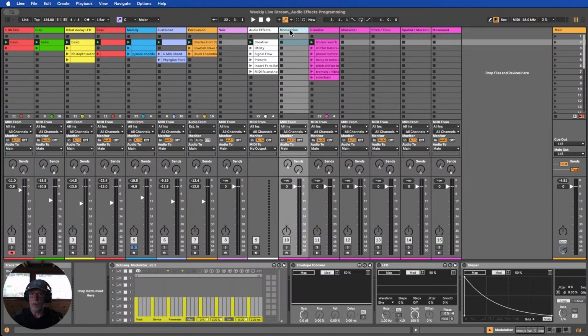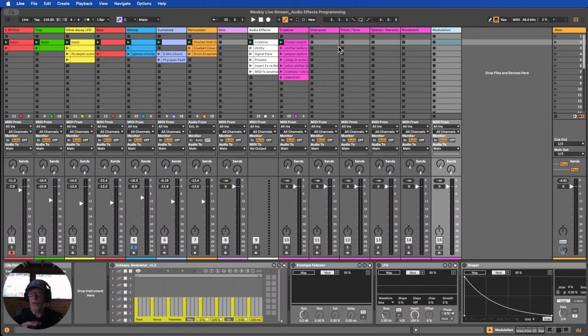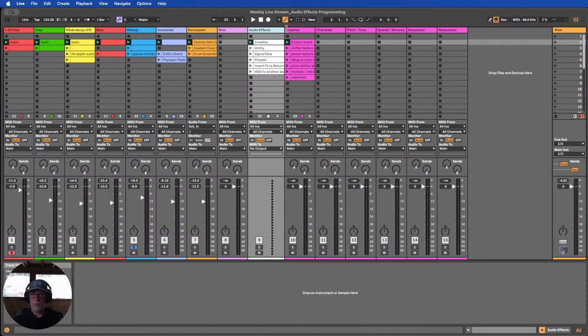It's over to the far right, but the modulation is moving things around and adding interest without really, let's say, having such a big effect on maybe the signal flow like the others will in terms of how things sound. It's going to make a difference to how things feel and how things move and change and evolve, but sound-wise, character before pitch, before spatial, before movement could be something to think about.